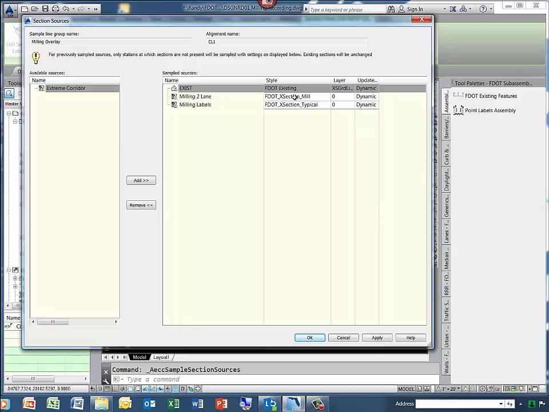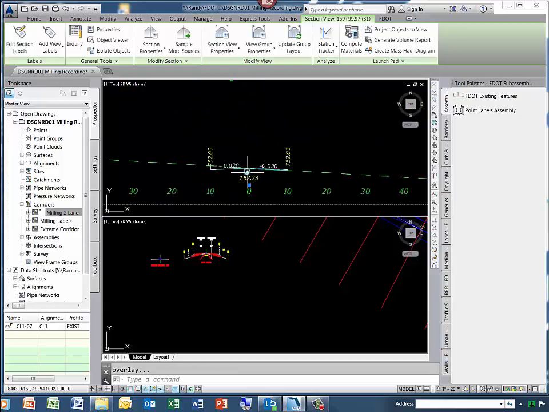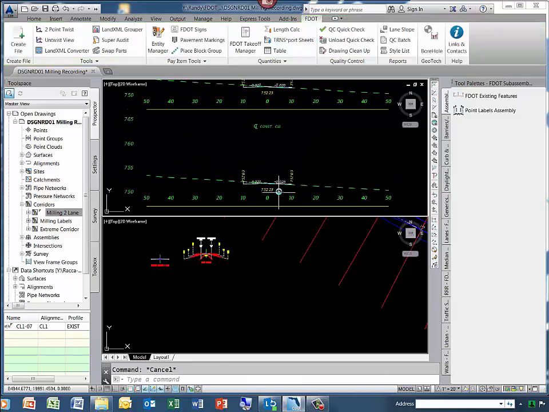And let's make sure our styles are set correctly. We want FDOT existing for our existing profile. Milling 2-lane is our production FDOT X section mill, and milling labels X section typical. Click OK, and our section should fill in with those two corridors on top of each other. And here we have our lanes and our slope labels with our elevation at the edge of your lane, edge of travelway, and this is your existing grade elevation.